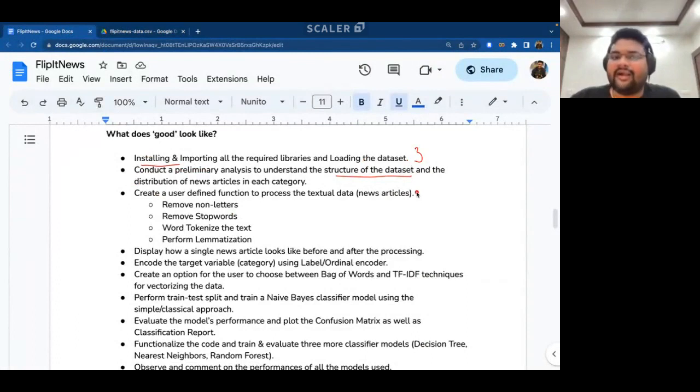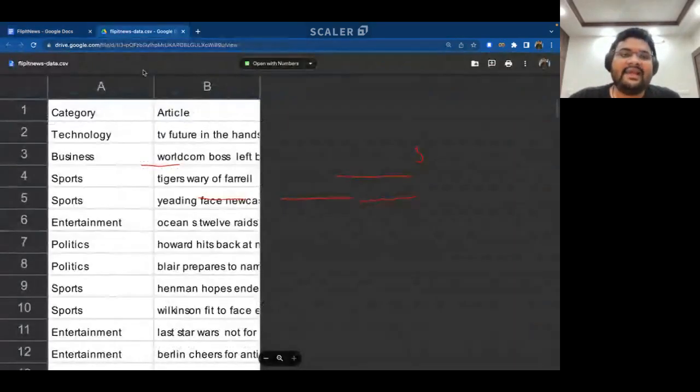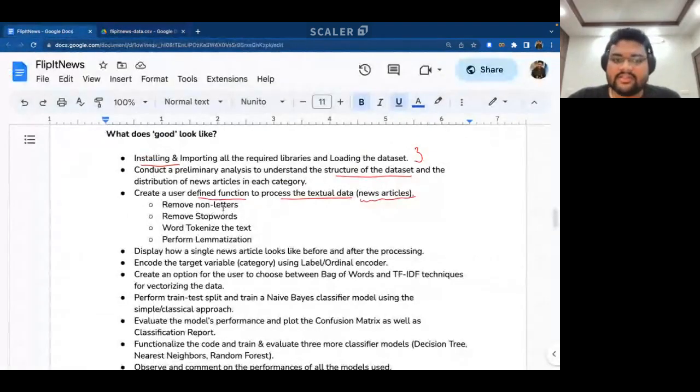Next comes the important part. Create a user defined function to process the textual data. What is the textual data of our concern? It is the news articles that we have, the second column, article. What are our goals? First, remove non-letters, everything else, like dot, question mark, hashtag, all of those things. Then remove the stop words: is, and, the, of, all the extra words. Then tokenize the text.